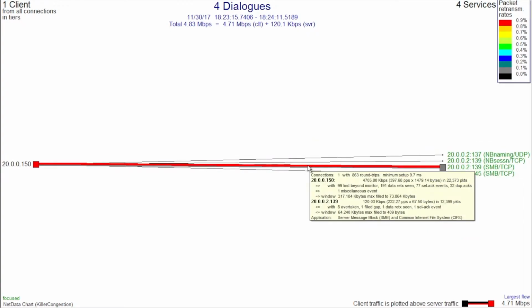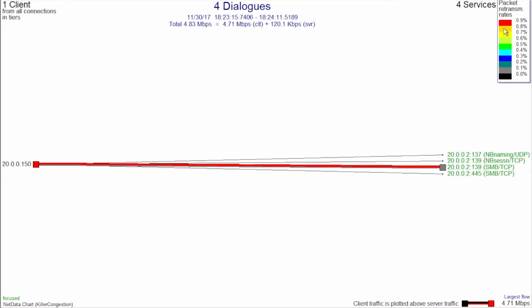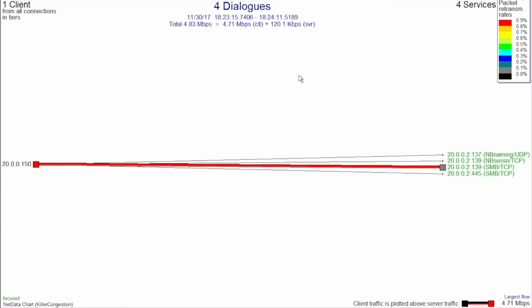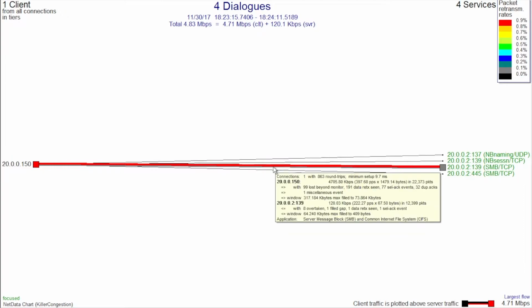Now these lines are color-coded based on retransmission rate. So we're under 1% packet retransmission within this trace. Again, it's not a huge amount, tons of packets being dropped. Only 1%, or just less than 1%. This may be pretty typical in some environments.